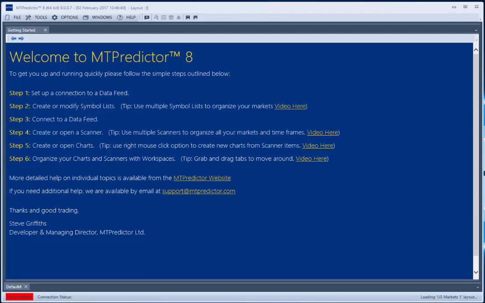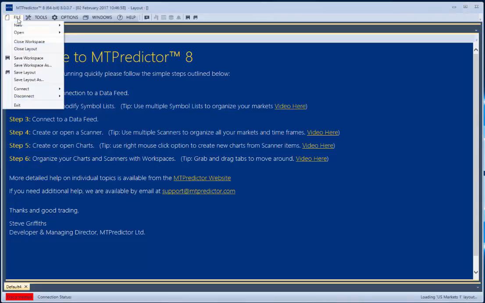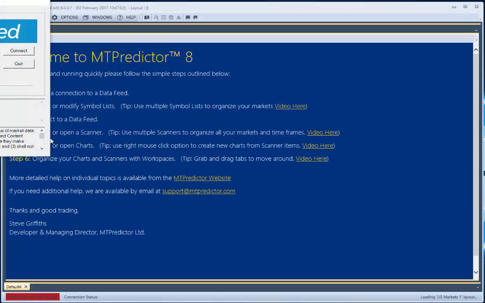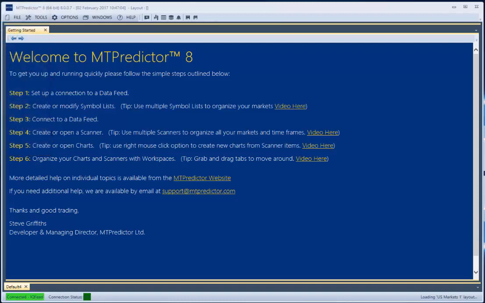In this help video, I'd like to look at working with tabs for charts and scanners. So first, let's connect to a data feed. I'm actually going to connect to IQFeed because that's one I've got set up already. And let's now add a new chart.